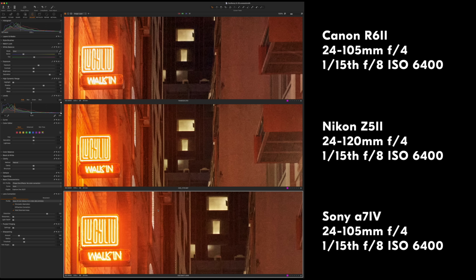This neon sign at the top of the frame, from my perspective, the Z5II looks very sharp, very crisp, and there does appear to be less flaring going on there. We have more fidelity, more difference between light and dark inside the neon than we do on the R6II. The A7IV is sitting somewhere in the middle.